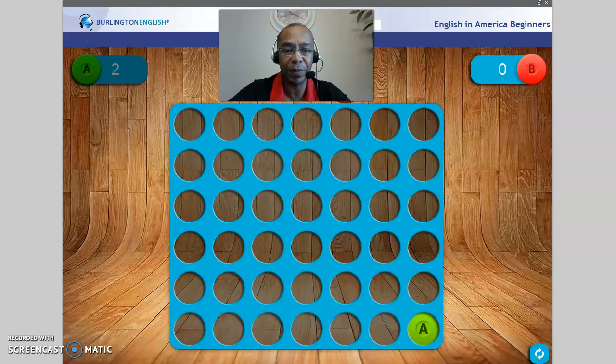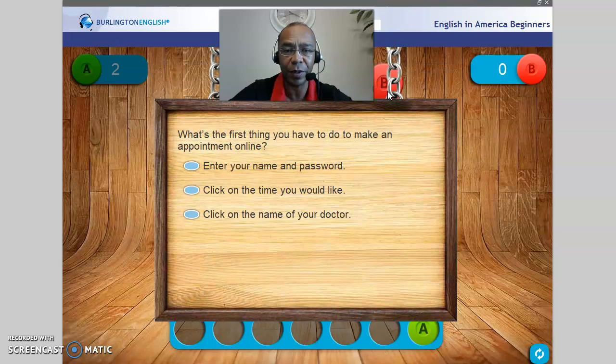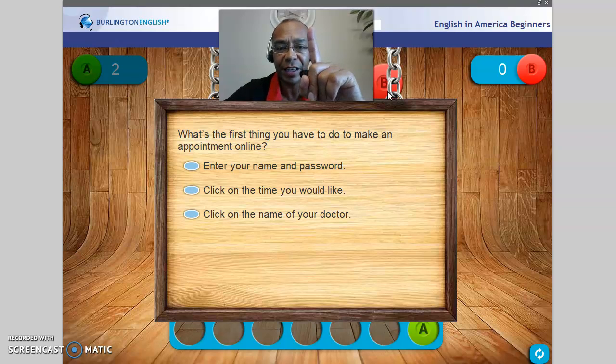Now let's go with B. Let's go to the second row. Let's see what questions do we have. What is the first thing you have to do to make an appointment online? Do you have to enter your name and password? You have to click on the time you would like, or you have to click on the name of your doctor. What do you do first?